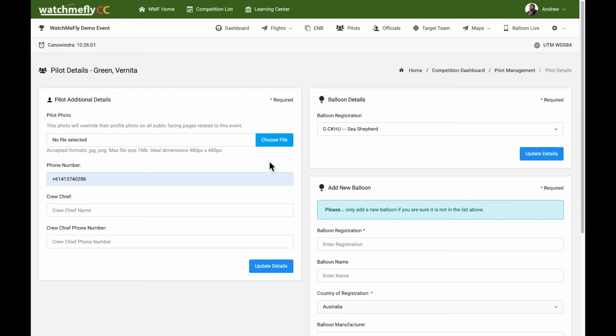But what we're also going to do is we want to replace that photo. Sometimes the profile photos in WatchMeFly of pilots are a bit strange. They might use maybe just their balloon photo rather than their face. So you may want to override what they've already put up themselves.